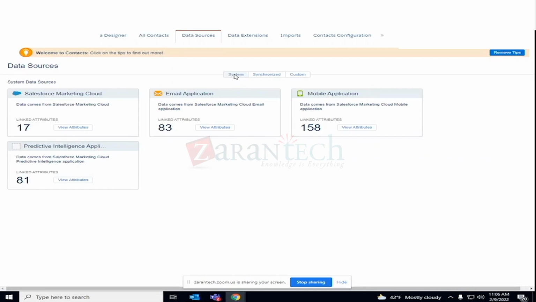System data source is nothing but the default data source available in Marketing Cloud, with the default attributes. These are the data extensions which we build within Marketing Cloud. Synchronized are the ones which we sync from Salesforce, and custom are the ones we get if we are integrating through mobile applications or third-party AppExchange applications. Any application which is not a Salesforce application, you can use the custom data source. In synchronized data source, either you have Salesforce CRM or Microsoft Dynamics CRM. Both can be integrated because a connector is available for both.